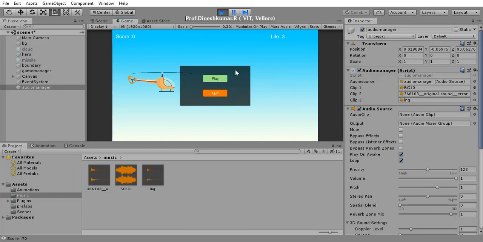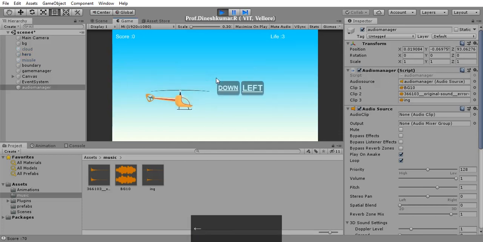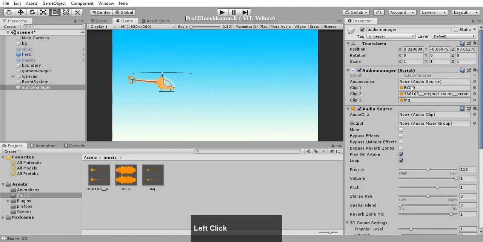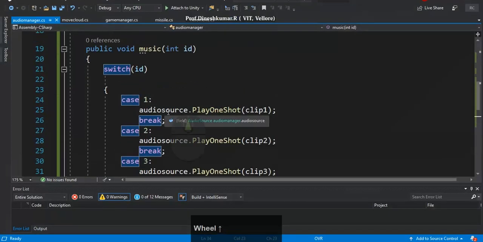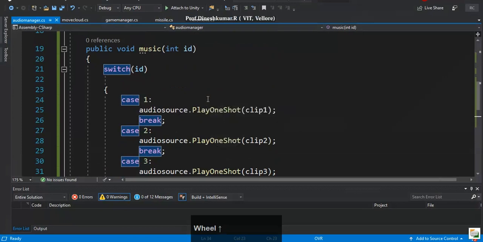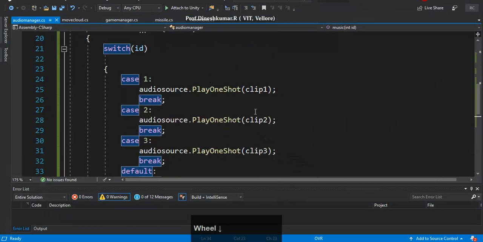But when I play the game, do we get any sounds? No, the truth is we don't get any sound there. Okay, why don't we get any sound? Because we have not called the method. Look here, this is the method, music int id. We have not called any method. So let's stop this here, and we have to call the method. But when to call what method?